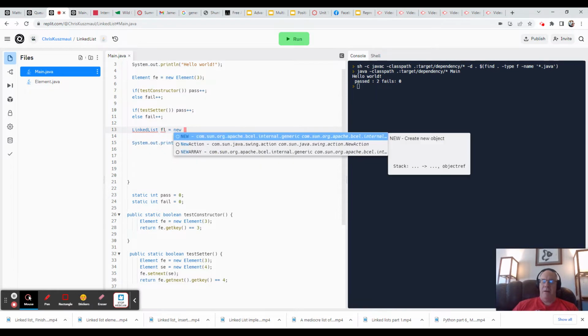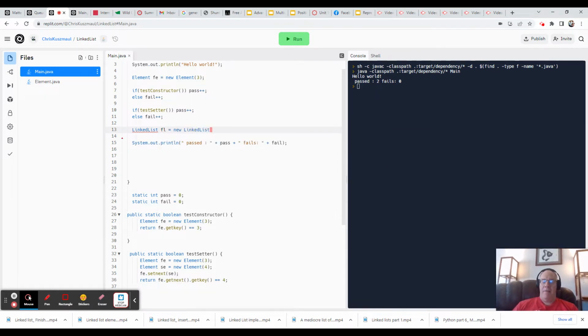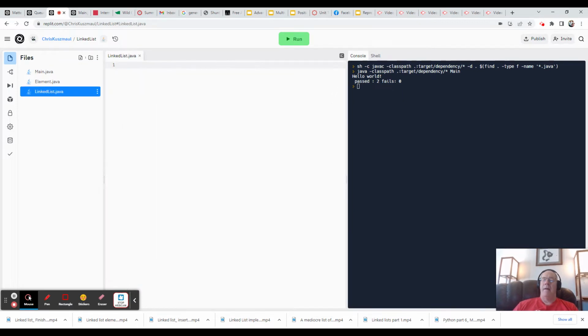And that's going to be a new linked list, and the default linked list has nothing in it, so we'll have no arguments. And of course, that means it's hating on us like crazy because there is no linked list class that's been implemented anywhere. So we'll create the linked list class, and public class linked list. And that's enough, presumably.